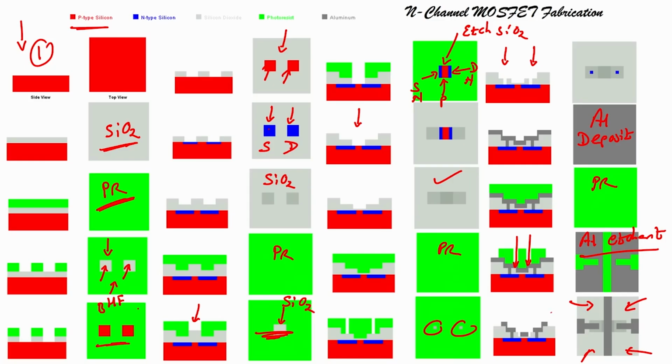Only the aluminum at the source, at the drain and at the gate remains. You can see here source, drain and gate, correct. This is how you fabricate your N channel MOSFET. Alright, cool. So, look at all the lectures that I have taught you until now, and only then will you be able to understand how the n channel MOSFET can be fabricated.